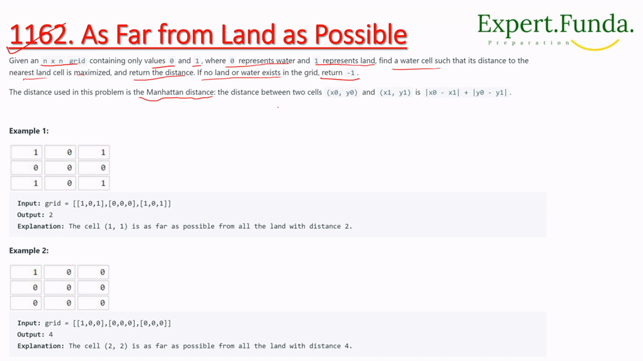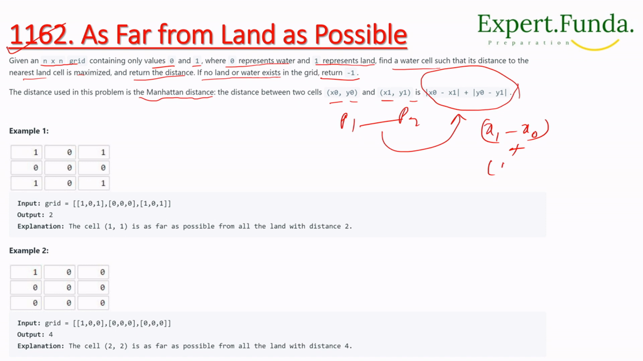Manhattan distance means, given two cells (x0, y0) and (x1, y1), the distance is the absolute value of x1 minus x0, plus the absolute value of y1 minus y0. So with two points, P1 and P2, we calculate the distance between them in the coordinate system like this, and this is called the Manhattan distance.